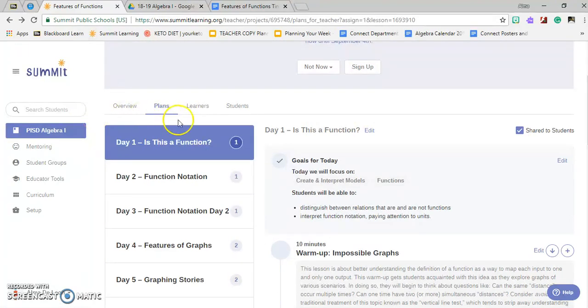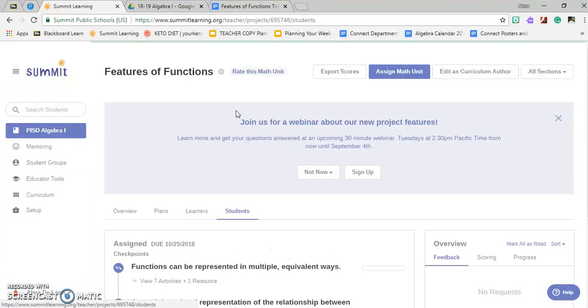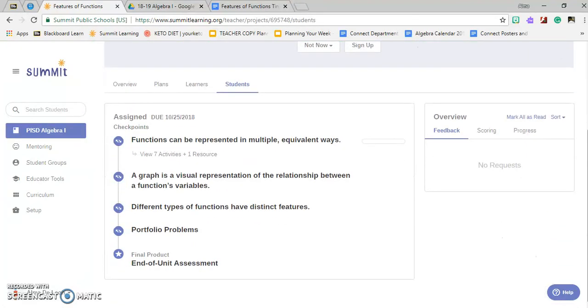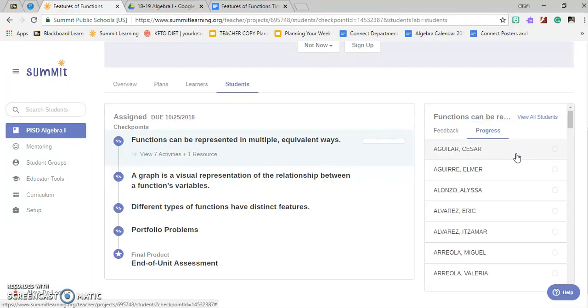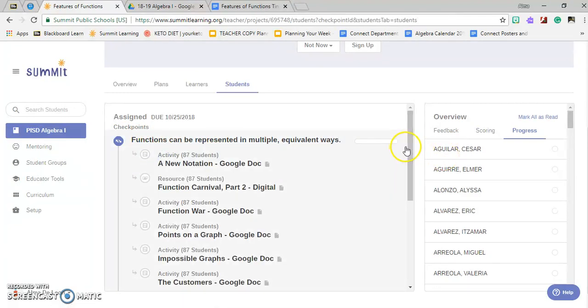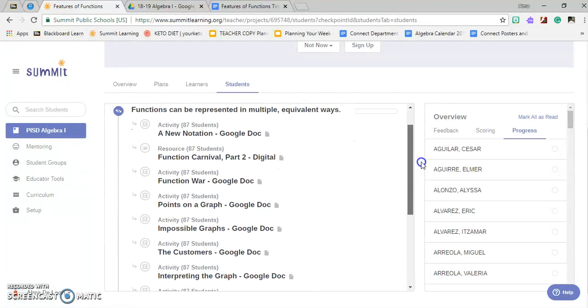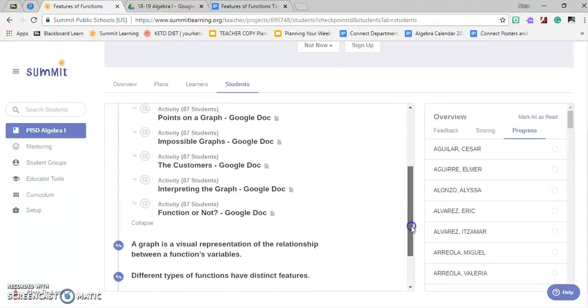So for that option, you're going to have to click on the 4th tab that says Students. And on this 4th tab, you can see the checkpoints, the portfolio problems, and the end of the unit assessment. If I click on the first checkpoint, I'm going to click on progress. I can click on my students individually. And so let's say that, again, for checkpoint number 1, there were 3 days. And for those days, let me go ahead and hide this because you don't really need this.